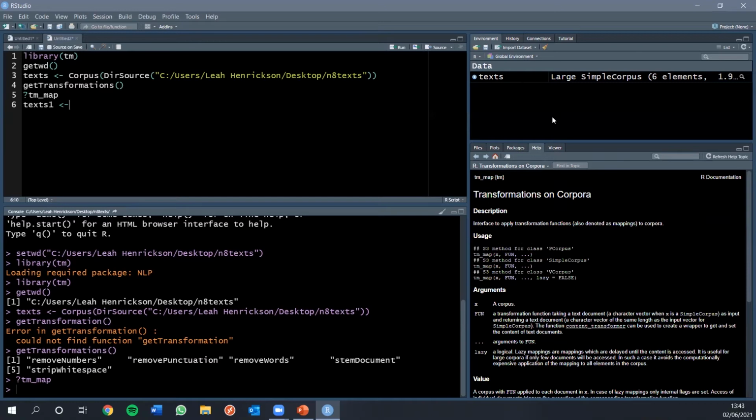So texts1, our little arrow, and then the tm_map function. And you'll notice in the console that getTransformations has listed all of the possible transformations that we can use. And we're going to do all of these transformations except for the stemDocument one. Not because it's not useful, but it's just not really what I want from my results. So you can always do that on your own, and it does work. It works quite well. I'm just not a fan of stemming in my own work.